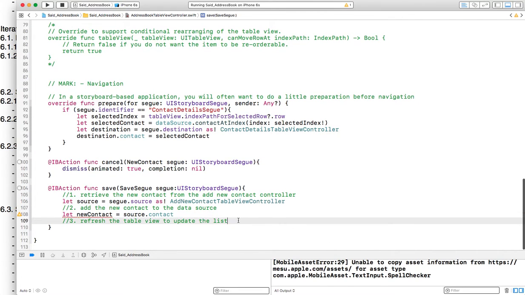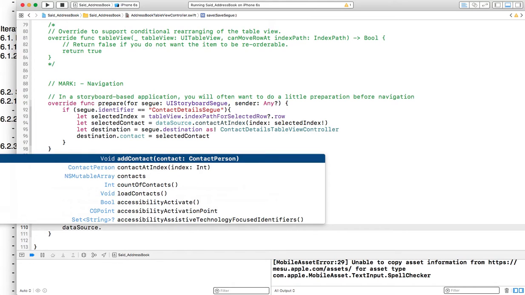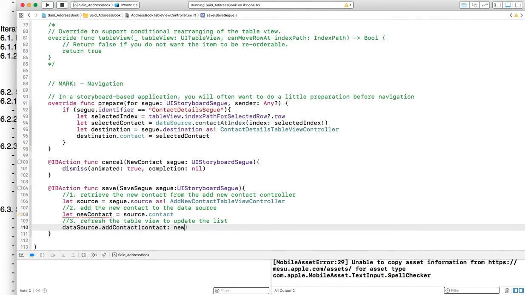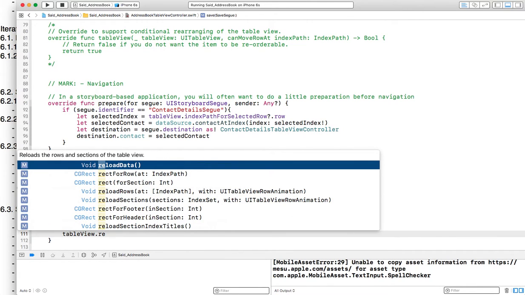Then I need to add it to my data source. So I go to the data source and say add contact, and pass on the new contact as the contact I'm adding. And because I had that exclamation, I need to suppress that error. And then I tell the table view reload data.